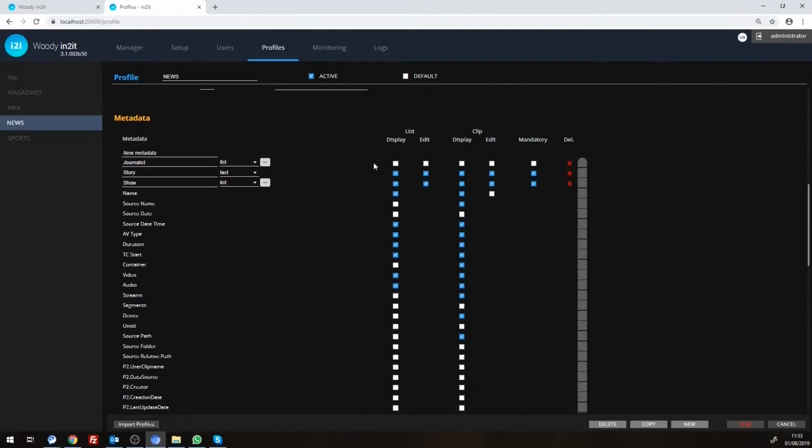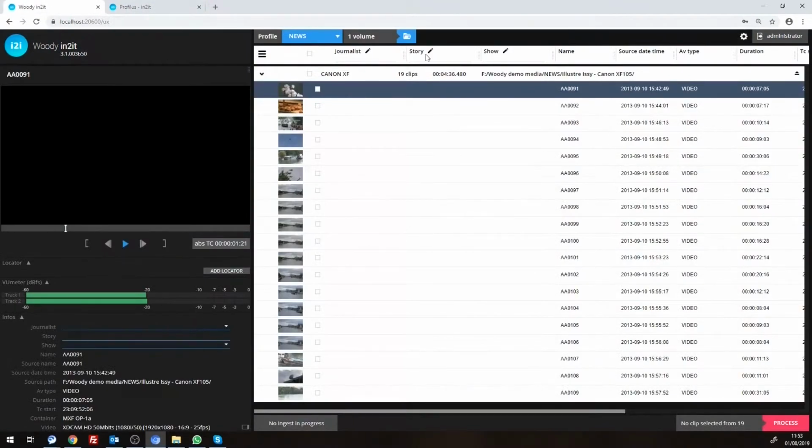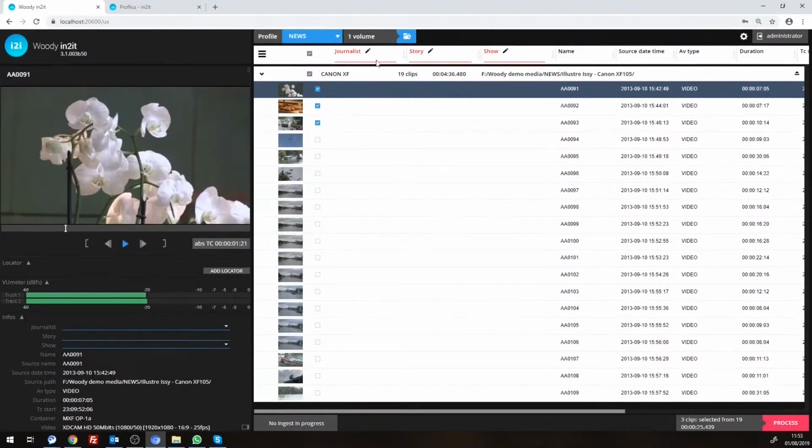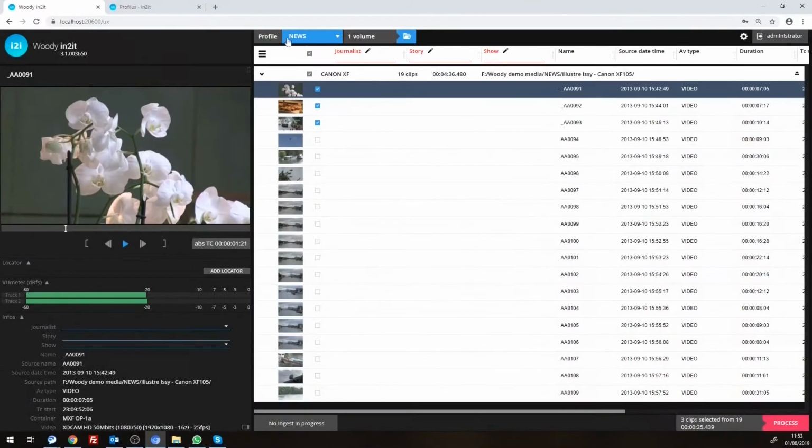Okay, and I can decide if the users will see this metadata field in the user interface, and super important, if it's mandatory or not. So if I make it mandatory, ingest will not happen until this metadata is filled. If I save my profile like this and I go back to my user interface, I can see that now in my news profile, I have a journalist metadata, and you can see here that it's in red, meaning that if I don't set a value here, I cannot start the ingest because the metadata is missing.